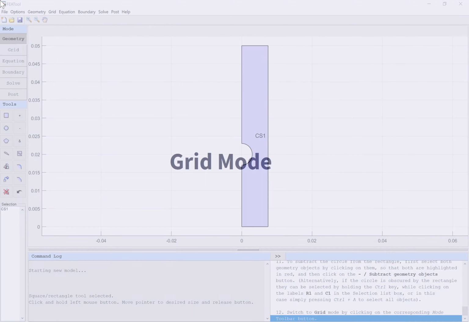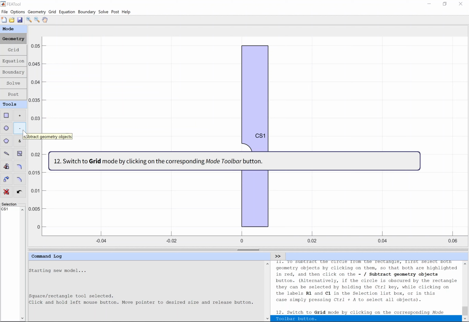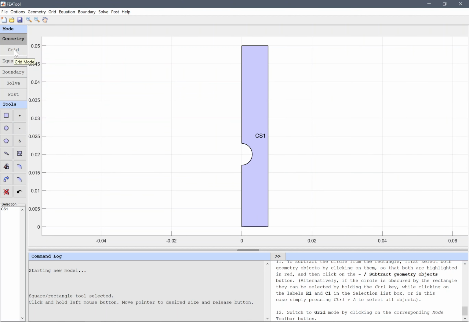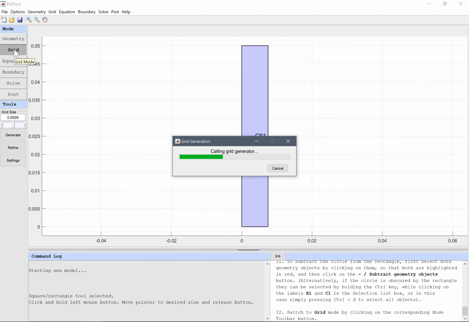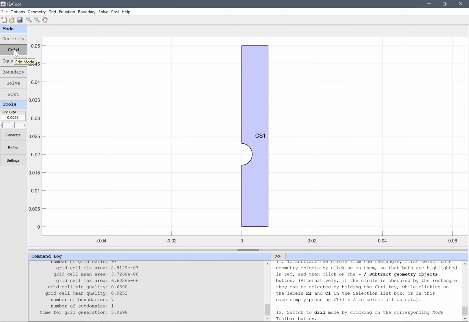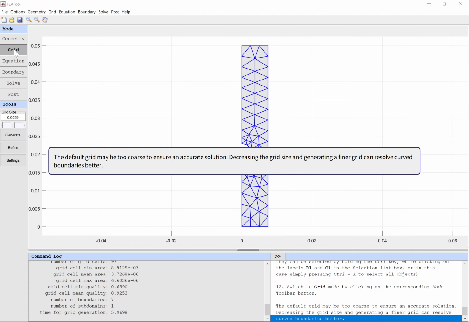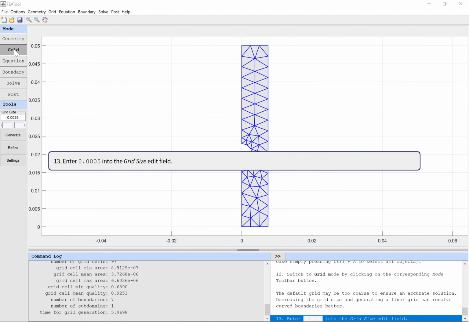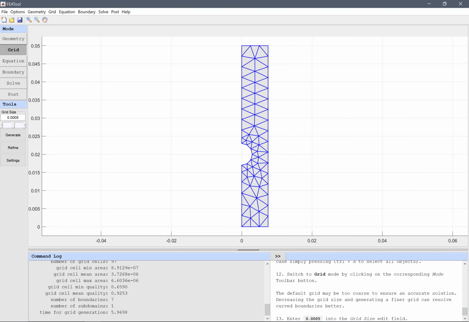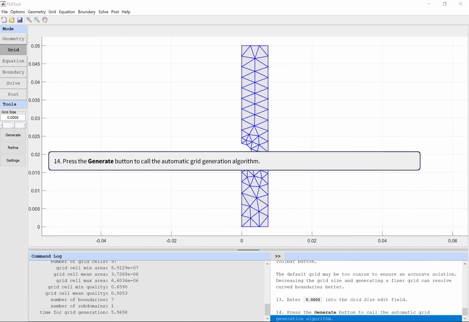Grid mode. Switch to grid mode by clicking on the corresponding mode toolbar button. The default grid may be too coarse to ensure an accurate solution. Decreasing the grid size and generating a finer grid can resolve curved boundaries better. Enter 0.0005 into the grid size edit field. Press the Generate button to call the automatic grid generation algorithm.